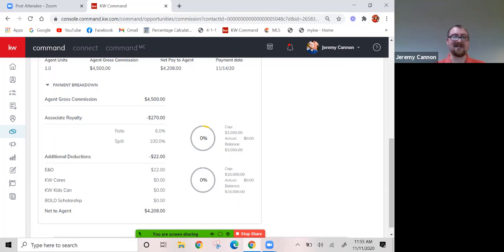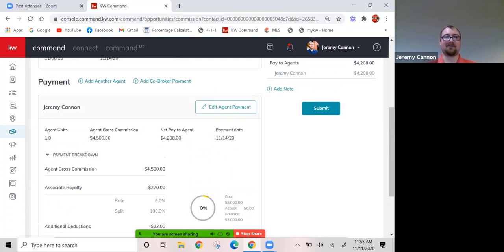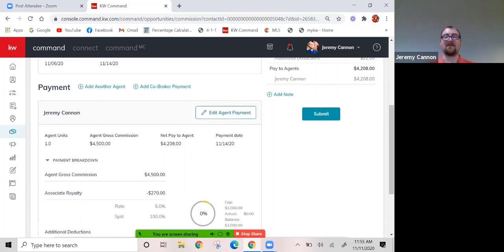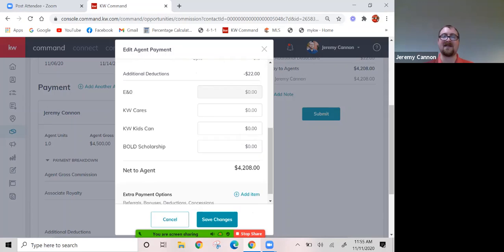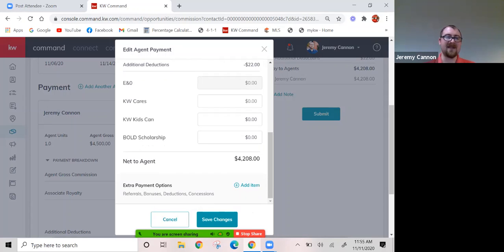If you wanted to add a deduction or something like that, you can come up here and edit agent payment, and you can change that around. So this is somewhere if we had another agent on this, we can adjust the units and commission, but you can also scroll down and change these amounts. Or if you have something additional like a referral, a deduction, whatever it is, you can enter that information too.